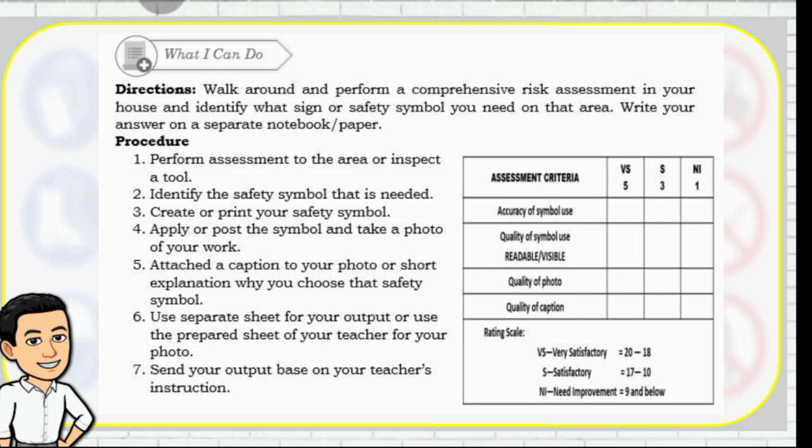Okay? And then, step 3 is to create or print your safety symbols. If you don't have a printer, class, you need to draw, and what you drew will represent the safety symbols. And then, for number 4, apply them to the area you identified as having a potential hazard. Okay? And then, number 5, attach a caption. That is our instruction for number 5.